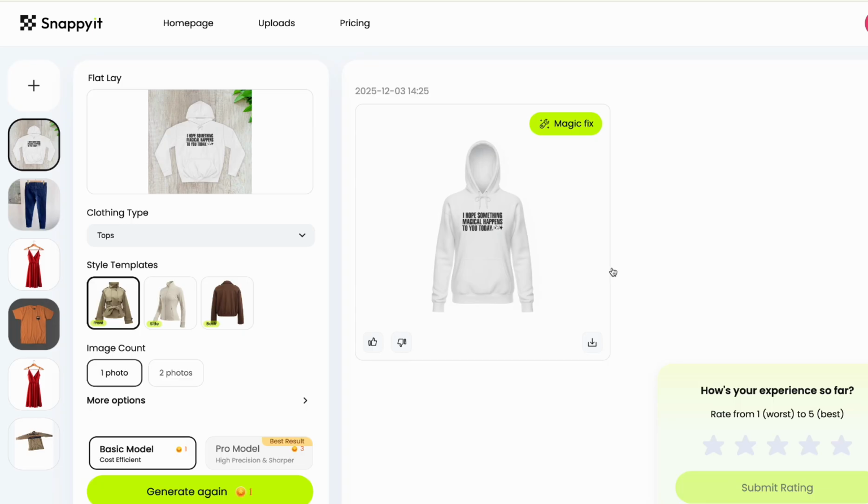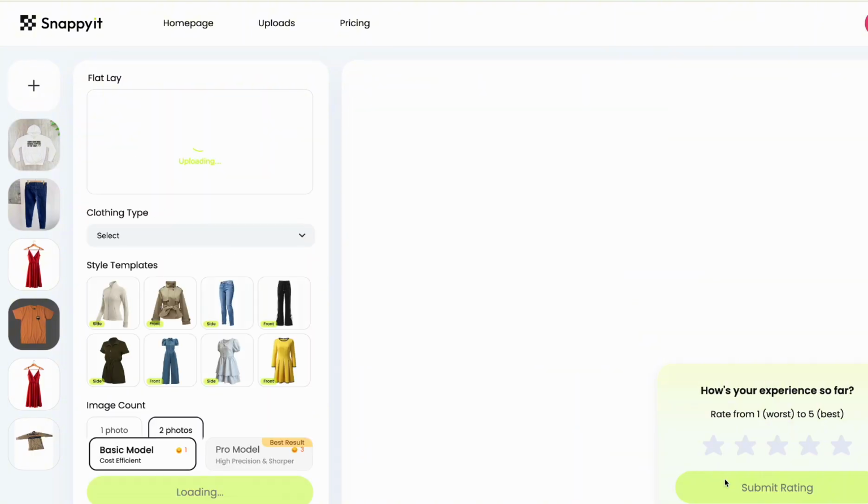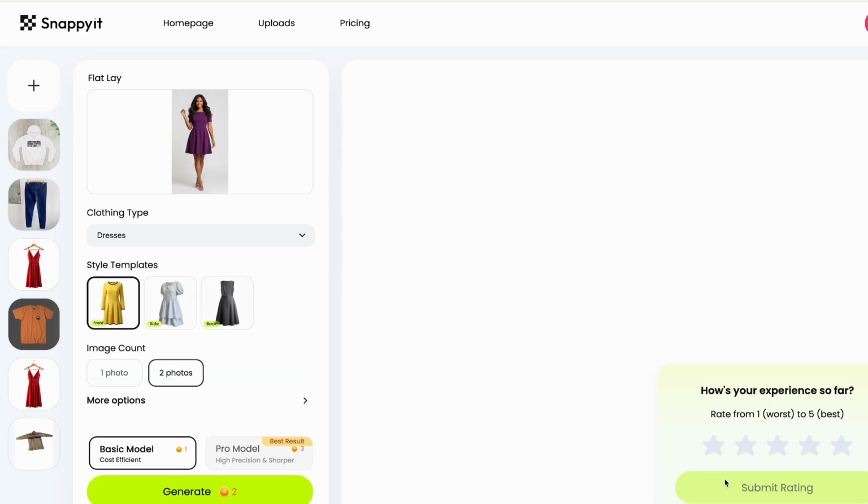We're gonna do the very last trial. We're gonna try and see if we can break the rules and see if we can generate a ghost mannequin image with somebody wearing the clothes. Alright, so we have a picture of a lady wearing a purple dress. Let's see if it's gonna allow us. Okay, so let's go side with this one. Let's go one image, and basic is fine.